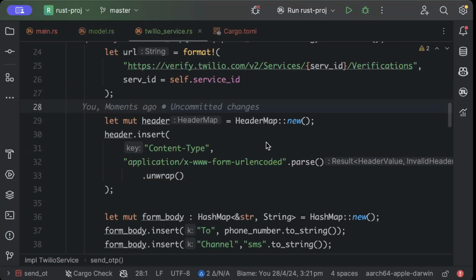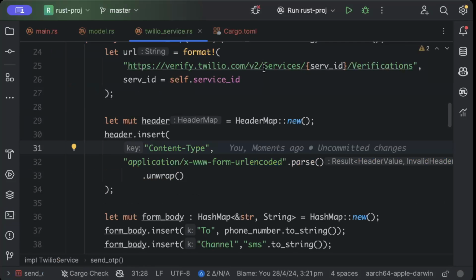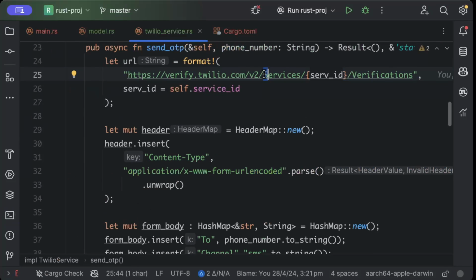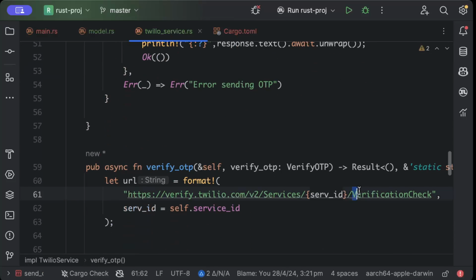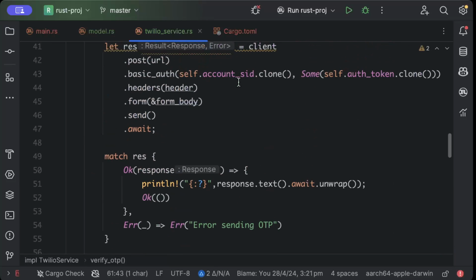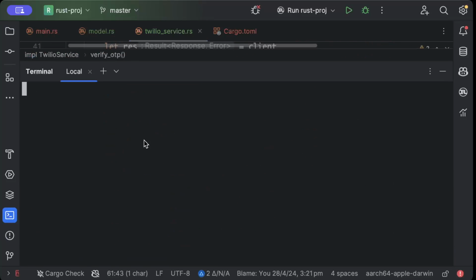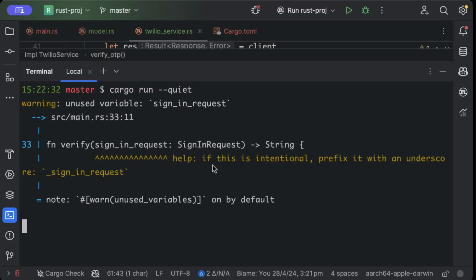Actually, before you guys go ahead and test it, make sure to use S of services as capital and verifications V as capital, and same for verifications check and services, because Twilio is somehow using case sensitive resources, which is very weird, but that's how it works. So otherwise it will just return you some error. So make sure to use proper casing and open your terminal and do cargo run. Okay, now let's go ahead and test it.